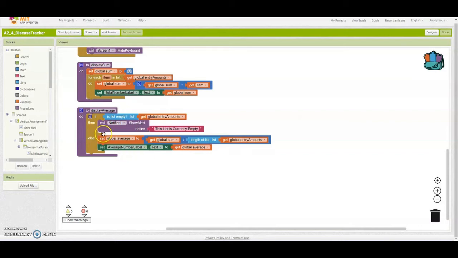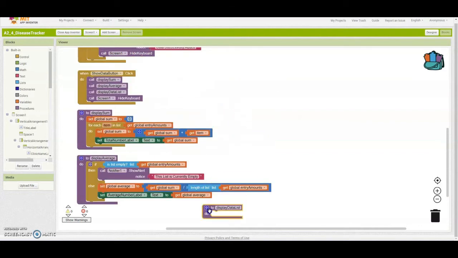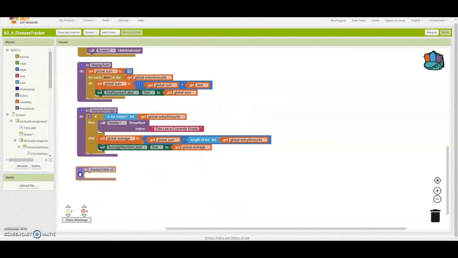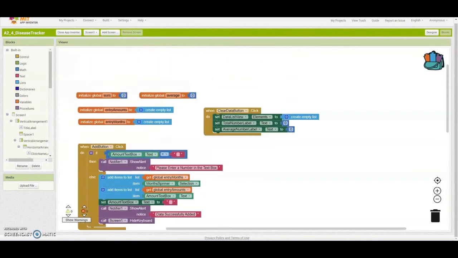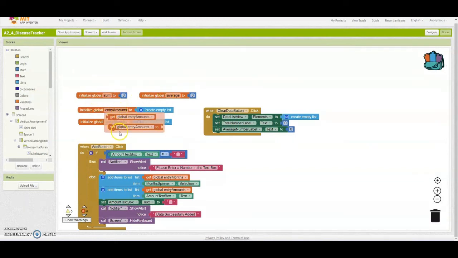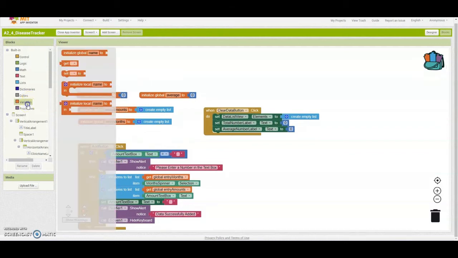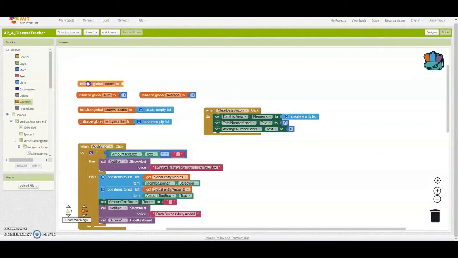So the next step is going to be identifying this data list. And this is where it's going to compile everything together. So let's take a look at what we need to round out our show data button. The first thing we really need to do is grab that display data list variable. If we look up at the top here, we've created a global sum, an average, an entry amount, and an entry months. We're going to need to create a new variable here, and that is going to be called your display list.